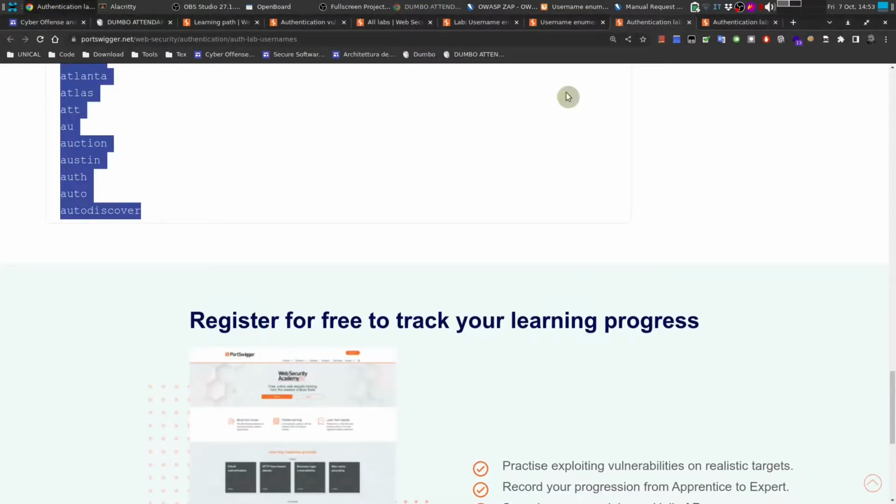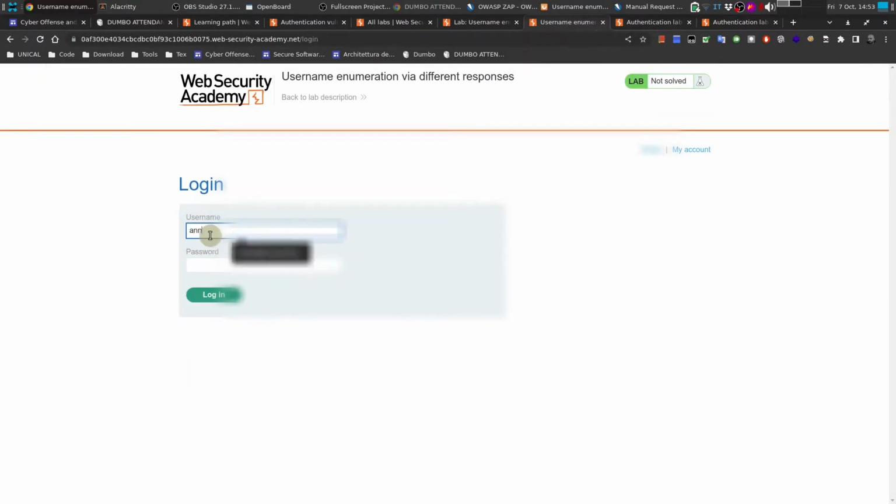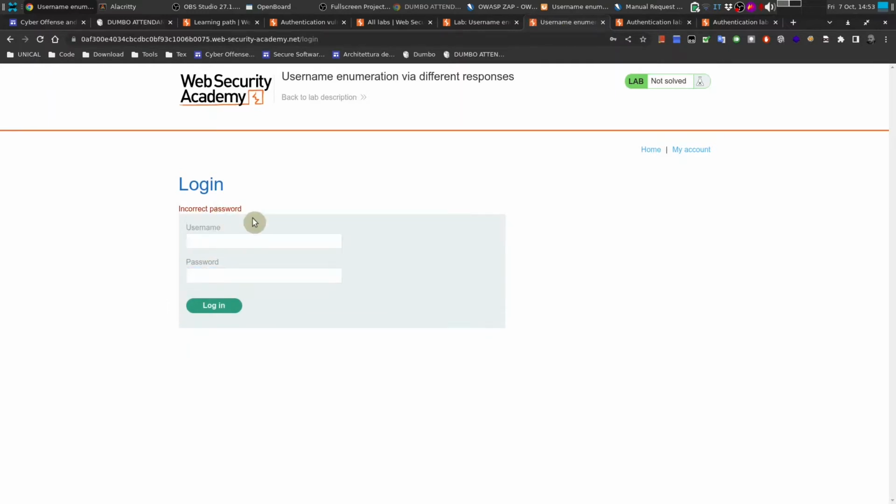Let's verify it. Now if I take the login and I put announce and then a password, I get the incorrect password message. Okay, so this confirms announce is a proper username. What we have to do at this point, let's focus just on this username. Let's try to attack this username.